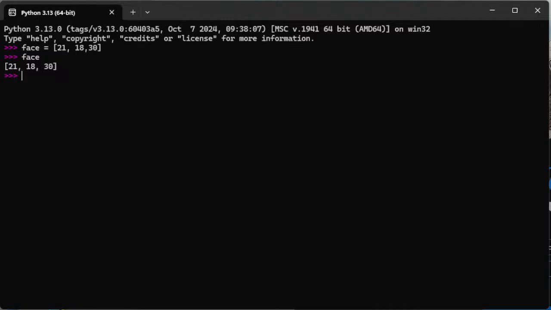Now, if I want to add something to this list, I just put face.append, and then let's say I want to add 45, so I put 45 in brackets, close the bracket, and then enter. Now if I type face again, initially the face had only three values. Now the 45 is also added, so the dot append will do this process.